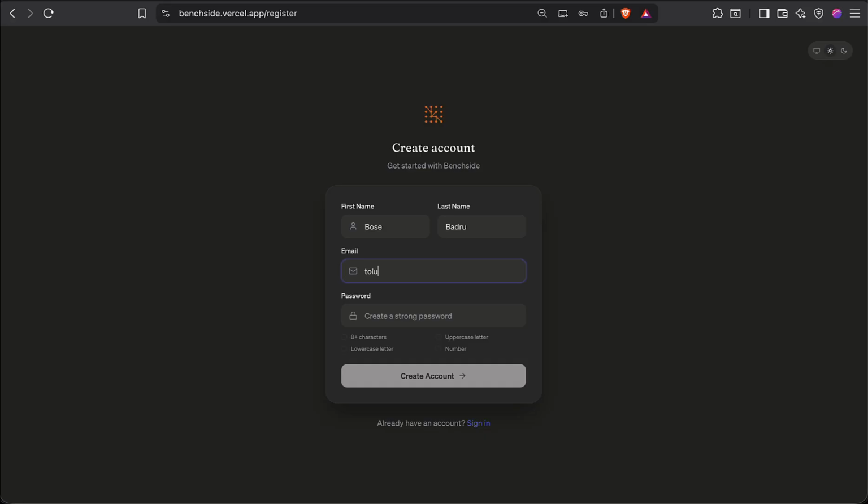I think I have one of my emails. Yeah, I'll just type it here, and the password. I'll just put the password there. As you can see, it must be eight characters plus, containing a lowercase, a number, and an uppercase letter. So you have to be vigilant about that. Then create the account.